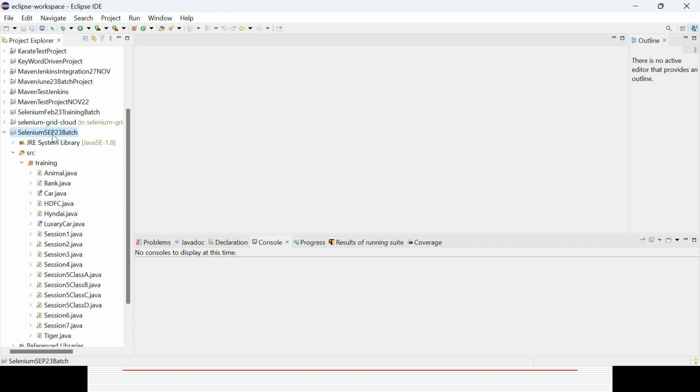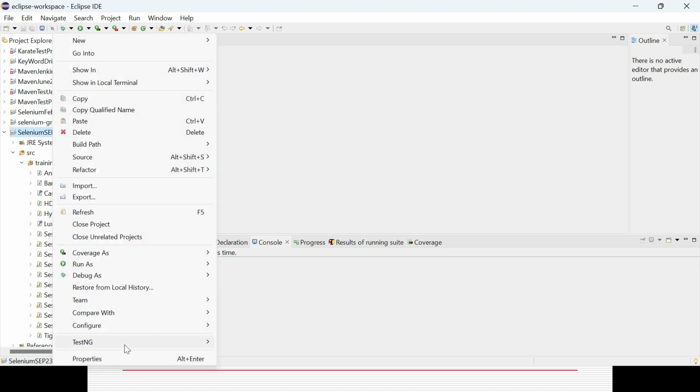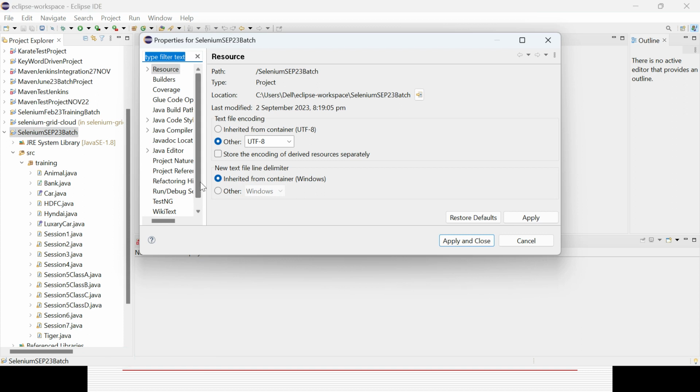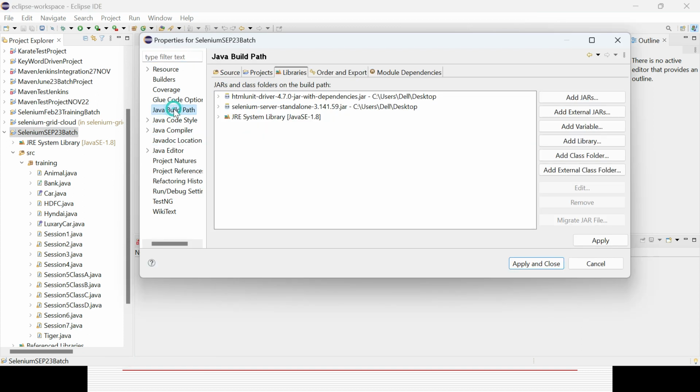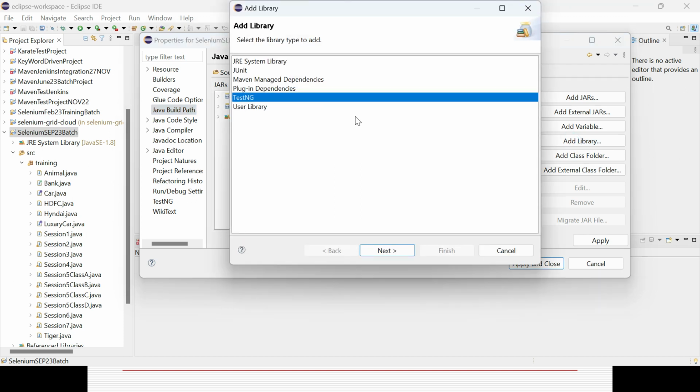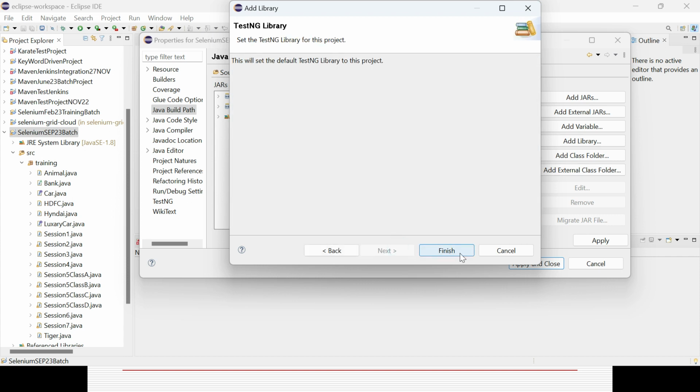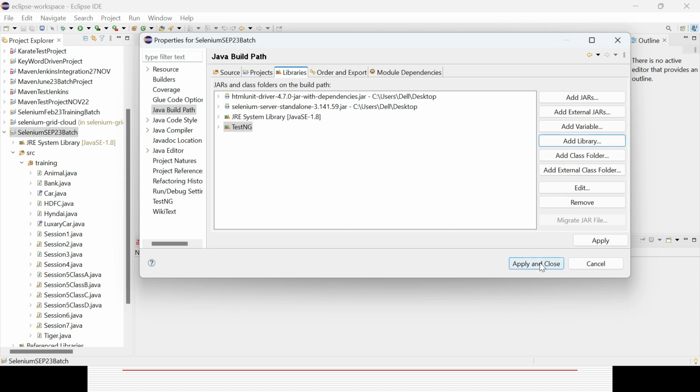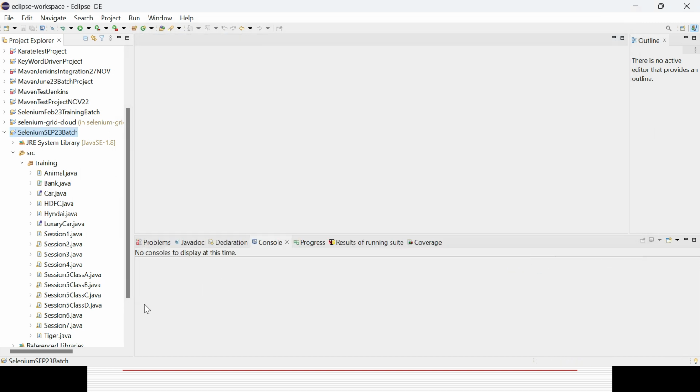So now I associate TestNG to my existing project. How can I do it? Right click, go to Properties, go to Java Build Path, and here, instead of Add External JARs, since TestNG is a library, you need to click on Add Library. Here you will see TestNG or JUnit, whatever additional library you already added to your Eclipse. Select TestNG, click on next, then finish, apply and close. Automatically TestNG will now be added to your project.